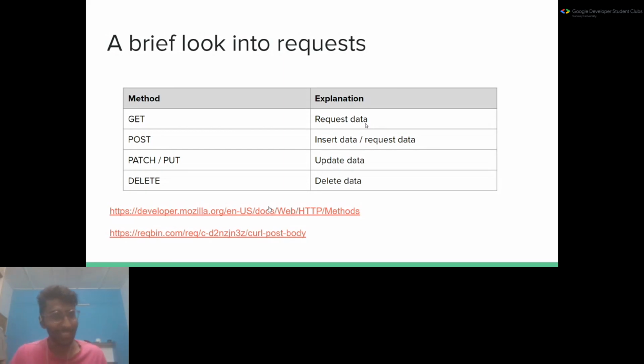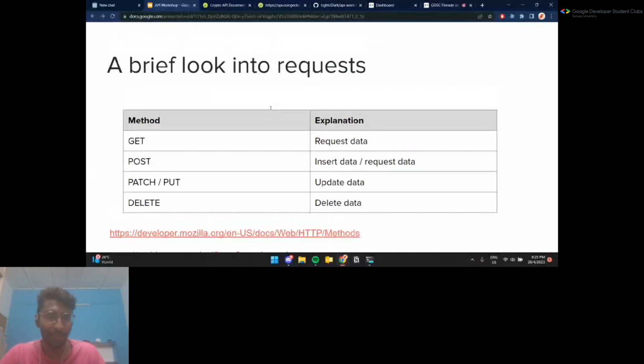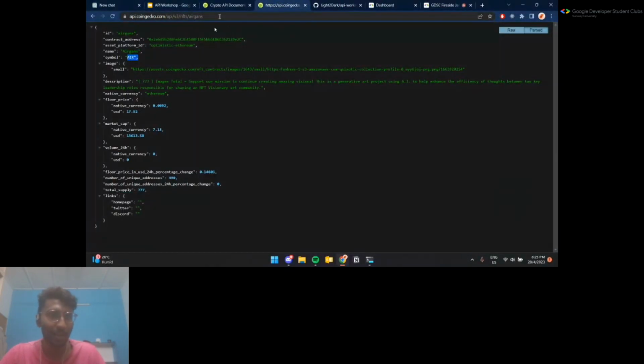One interesting thing is POST is also used to request data, because sometimes you can attach a request body. It's a bit more complicated. You can just Google it, "POST request body." But right now we just studied how to make a request just by the URL, but the request is more complicated than that.